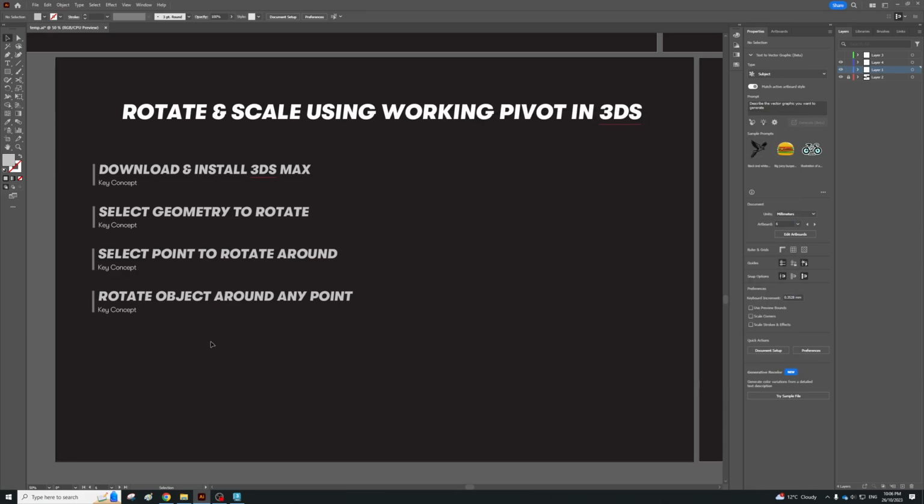Something useful I found when using 3ds Max was using the working pivot. Early on I struggled to rotate objects around certain things and to get them to scale based on certain points. So something that fixed that was using working pivot.